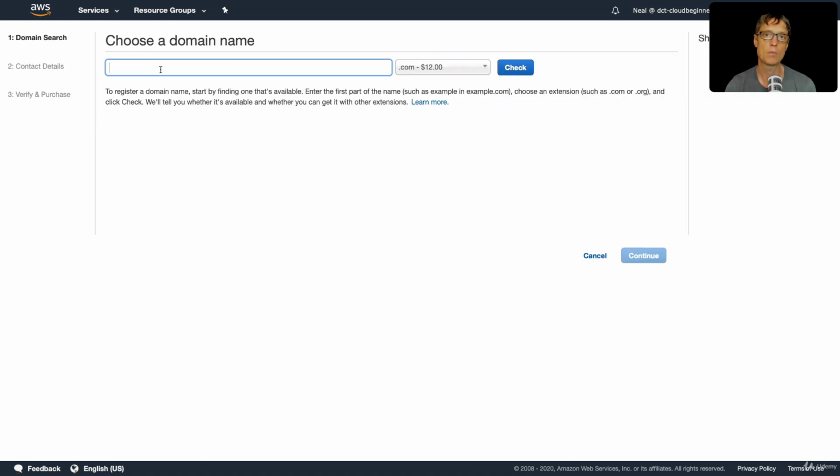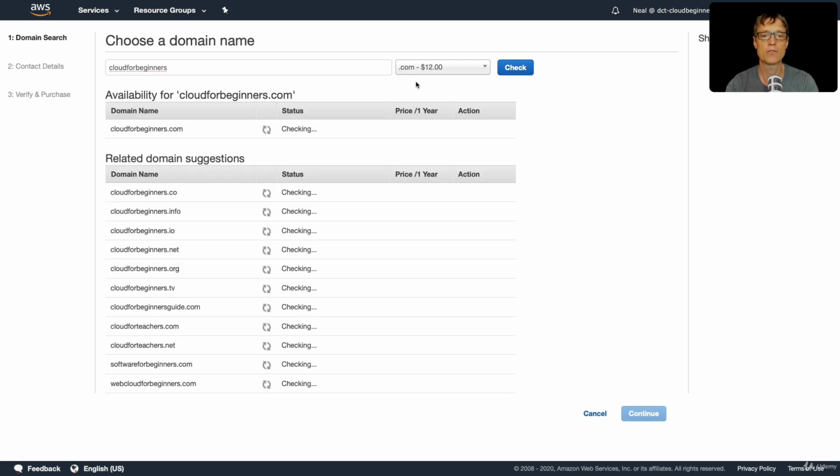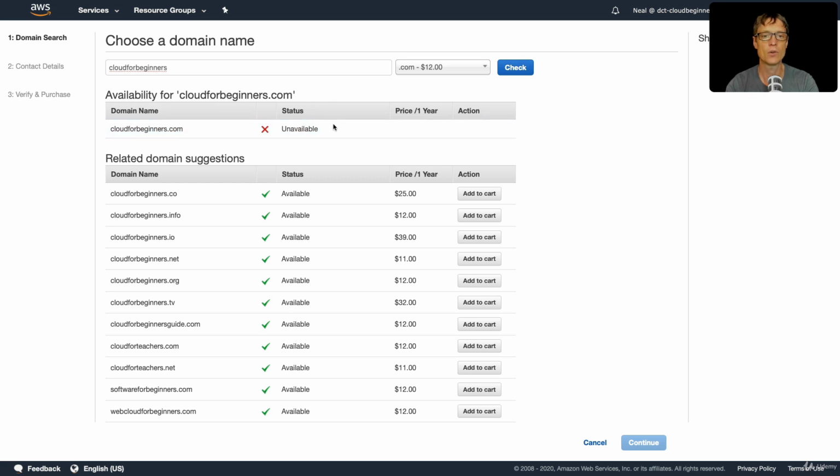And then we can simply put in a domain name here and see if we can find the domain that we want. So I'm going to try and see if we've got Cloud for Beginners. Click on Check. And it will check .com, but it will give you some other examples as well, because the .com's not going to be available for this. But we can see there are other options here, and I'm just going to choose the cloudforbeginners.net. So I'm going to add that to my cart.